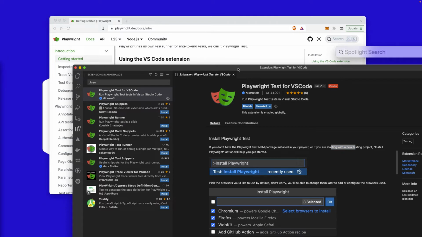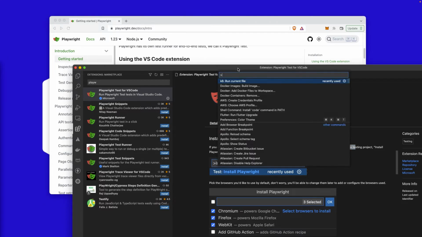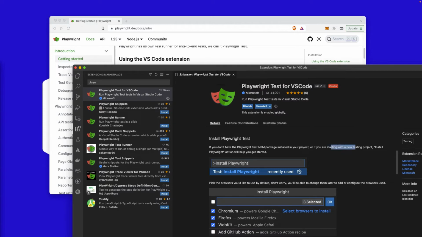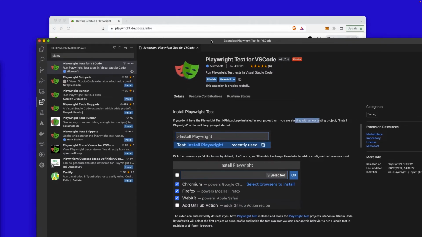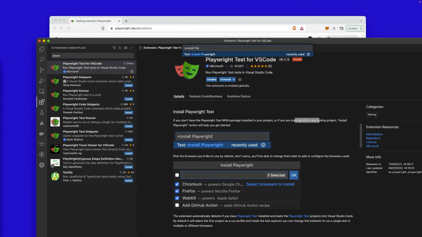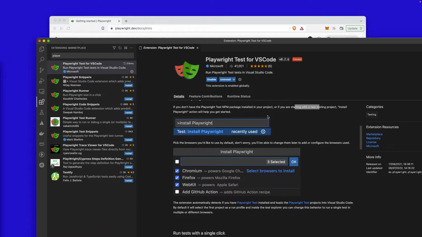From Visual Studio Code, press Control Shift P or Command Shift P, and you will get this. Then you can type install Playwright. When you do that, it will redirect to here only, and you can pick the browsers also after a restart or something like that.